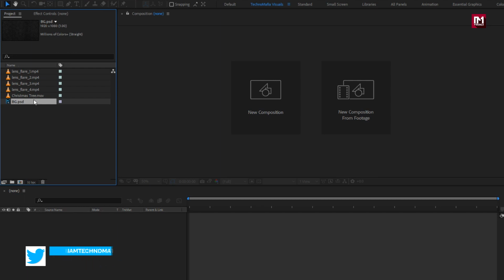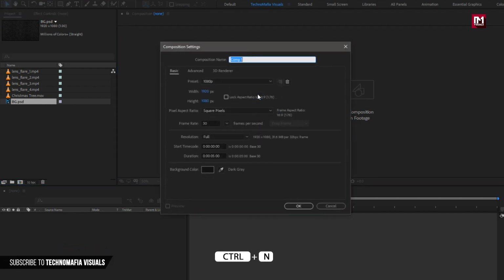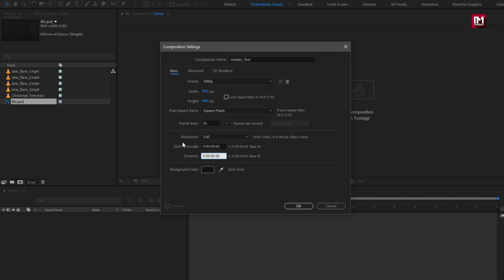Now let's start with creating our golden text. Create a new composition. Name it golden text. I will set the duration to 10 seconds, you can set it according to your requirement.